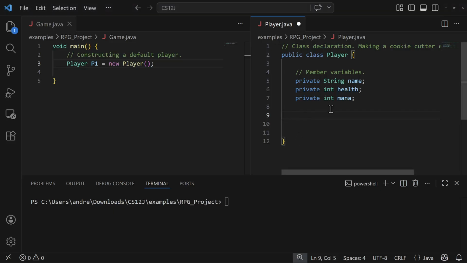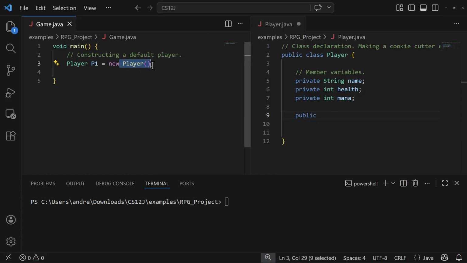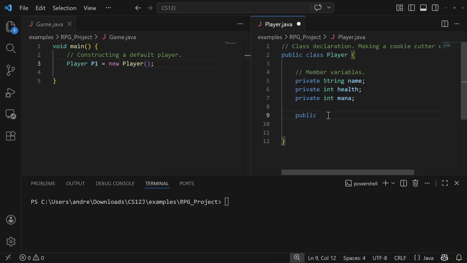So if we designed a constructor for this, first of all, it will be public. Right? It needs to be public, otherwise the main would have no access to it. All right, and then the name of the method is Player. So Player, and then don't forget these parentheses here. This says that it's going to be a method. Okay, so this right here is called a default constructor.